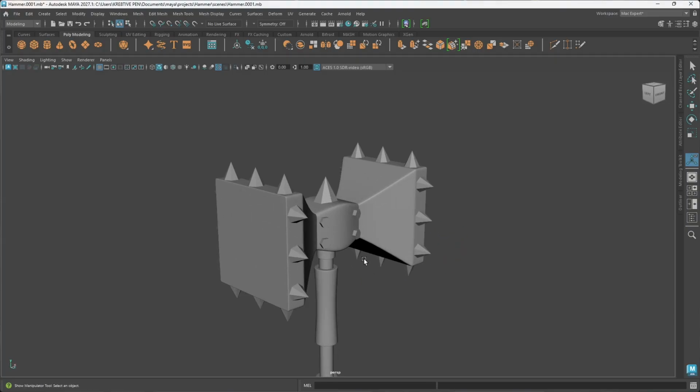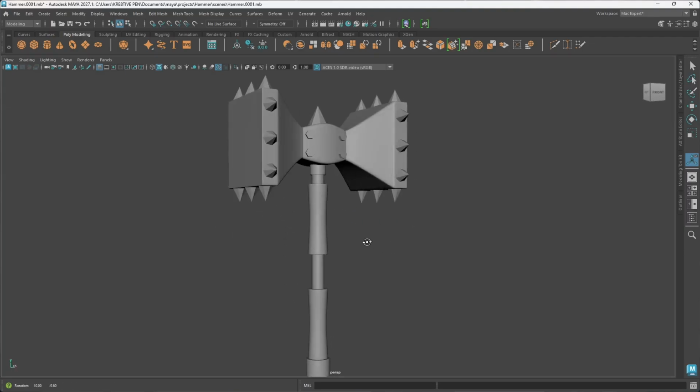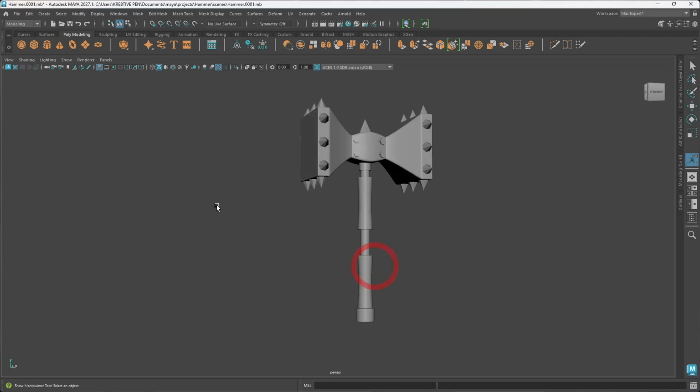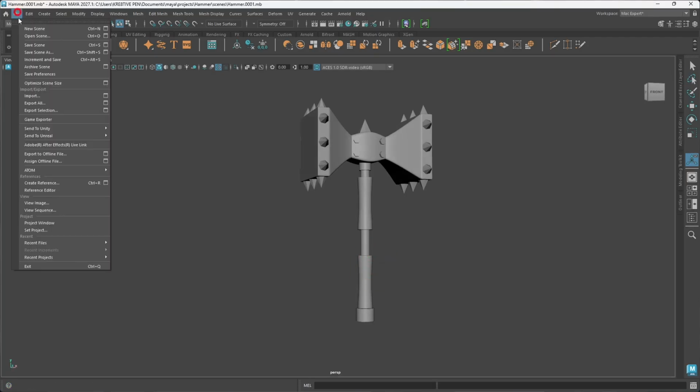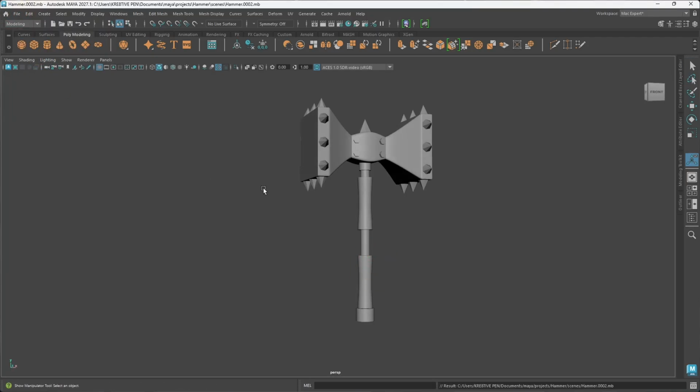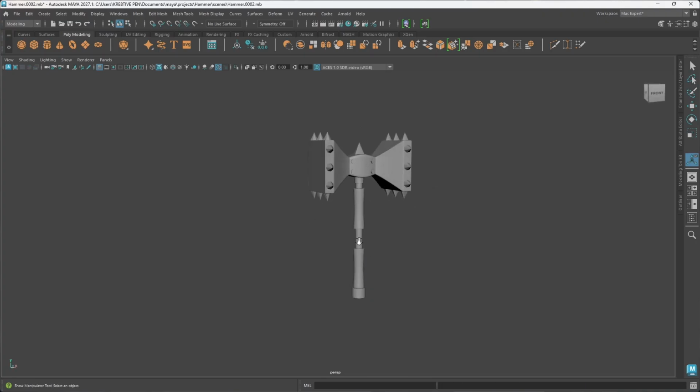Now you can see we have something nice on our hammer. It is no longer looking plain the way it was. Remember I told you as you keep working, you can do what we call increment and save. So we can go to file and increment and save. Okay, this is looking good now.